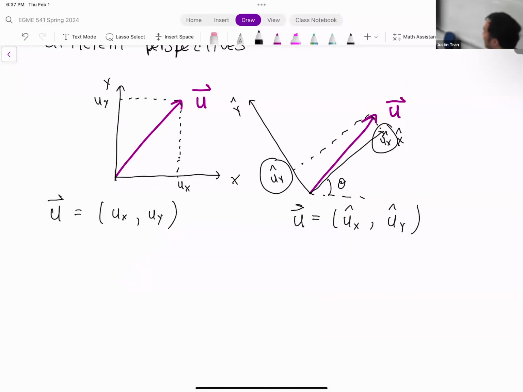So the way that we describe the vector is different depending on the coordinate system that we're using. But it's the same vector, it's the exact same vector, right? And so what we can say is that these two expressions here are equal to each other, right? Because it's the same vector.